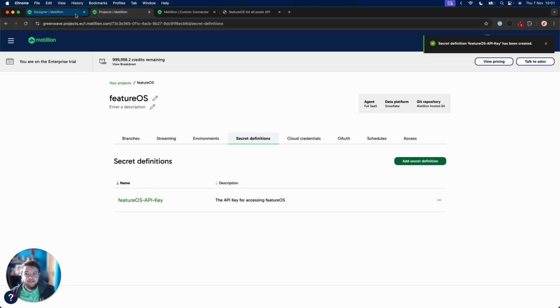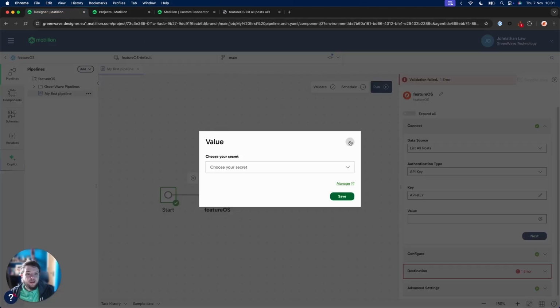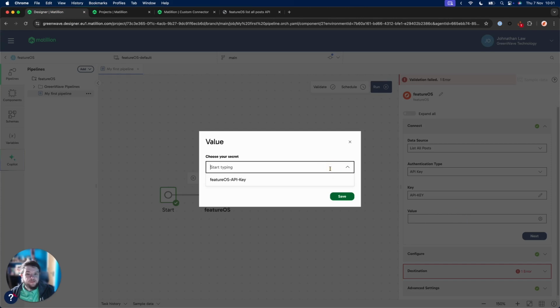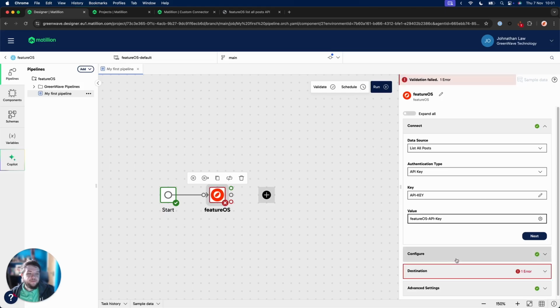If we jump back to Designer and close the modal and go back into value, you'll see that we now have FeatureOS API key. Perfect. Let's save that. Cool. Now we need to configure.